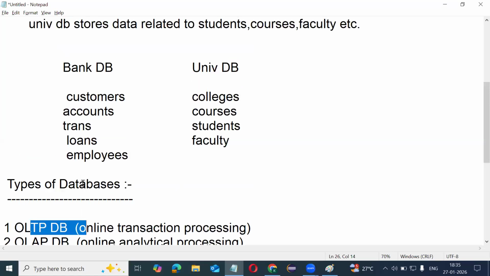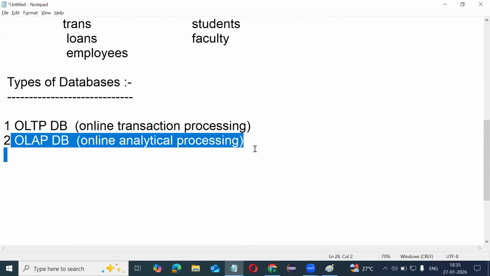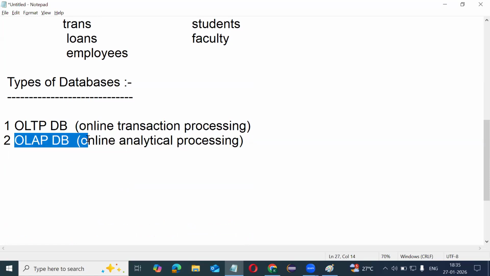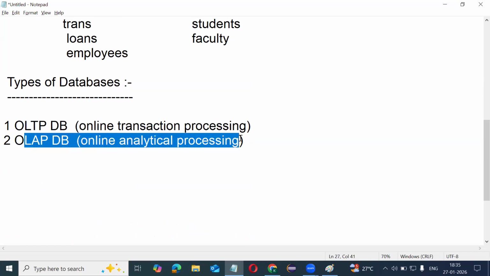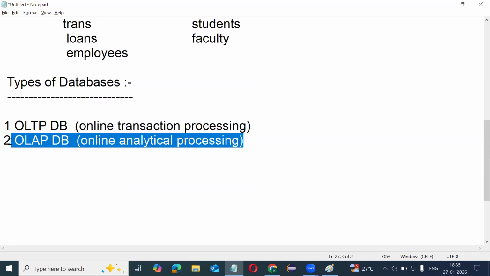Okay, and what is the second one for? Amazon also uses OLAP. What for? To analyze the data. So this is used for data analysis. This one is for storing day-to-day transactions, and this is for analysis. If a company wants to analyze the data, they use OLAP.